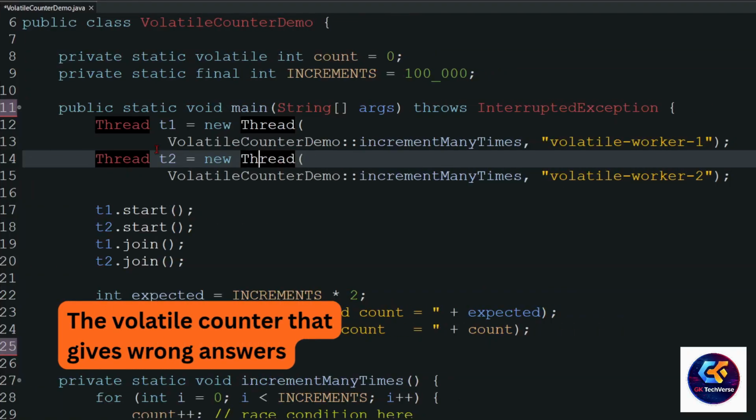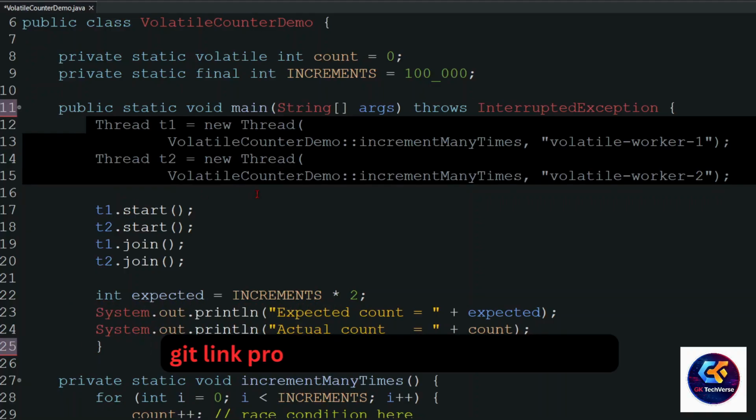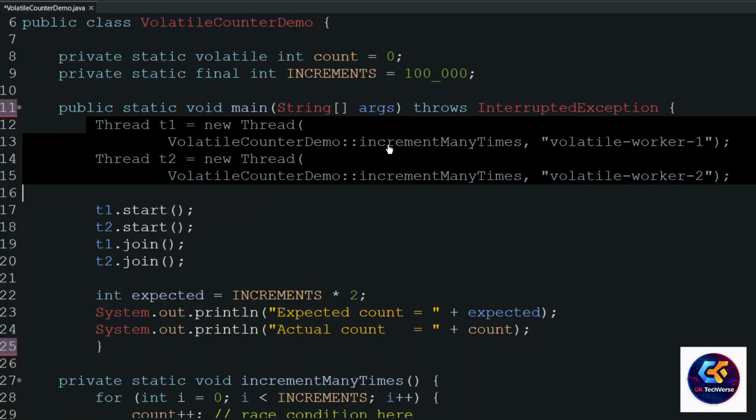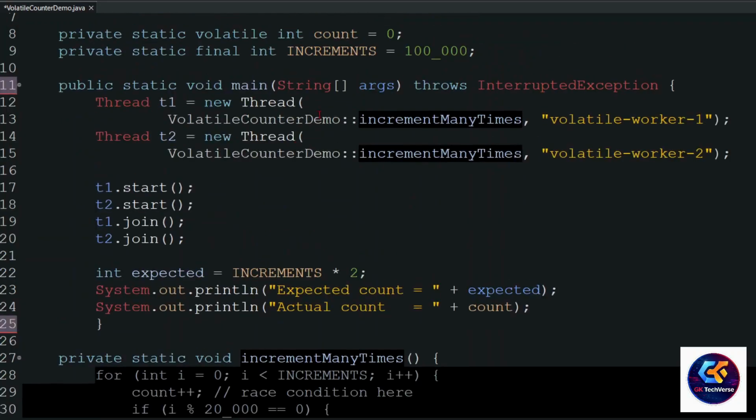Look at this code for a second. Two threads, T1 and T2, both incrementing the same counter. Simple question, what will this print? Let's see the output once.